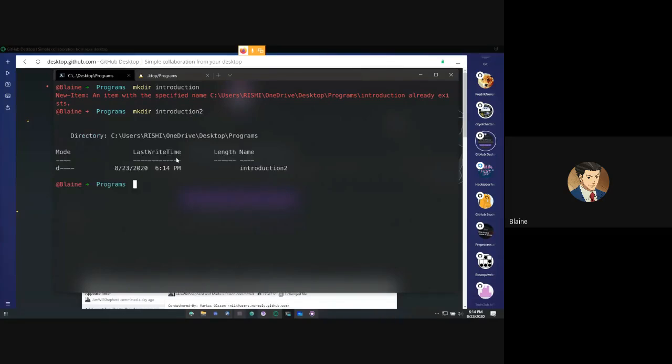To proceed, I'll tell you about some really important terminal commands, starting with mkdir. mkdir is used to create a directory. I'll create an introduction directory. Okay, I need to remove that. I'll create a new one, and cd is change directory, so I'll move into that directory.